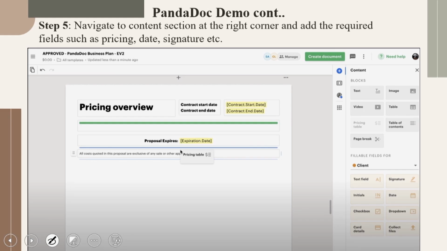So here we are specifically looking into the pricing overview. You have all sorts of possible filters that you can apply. You can insert a lot of different components which will be required in the document. So the content can be in terms of text, image, video, table, whatever is the requirement. Based on that, you can fill the particular document.